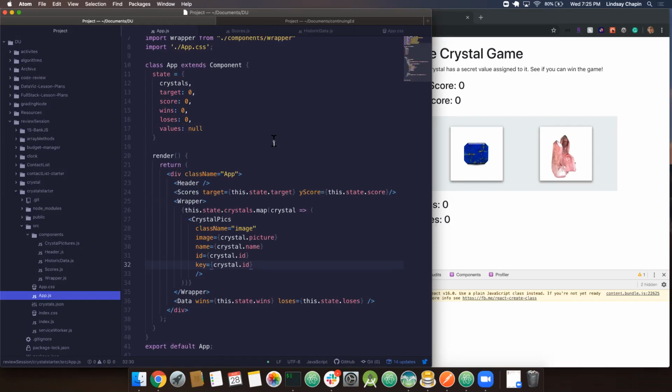Savannah, yes. I don't think I have, do I need a link to the app.css in my index HTML at all? Or no? No, just in your app.js. Yeah, okay.